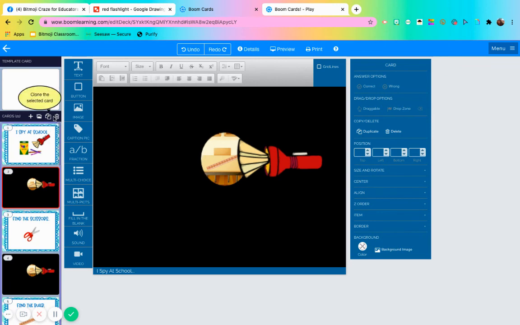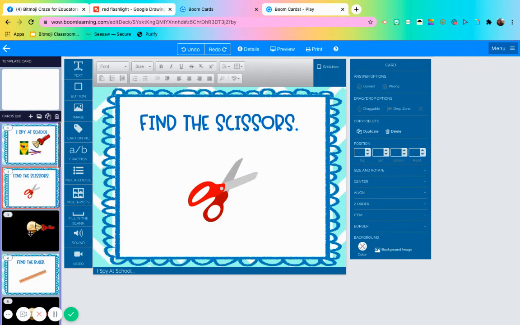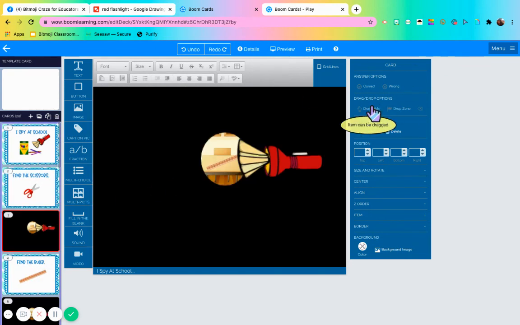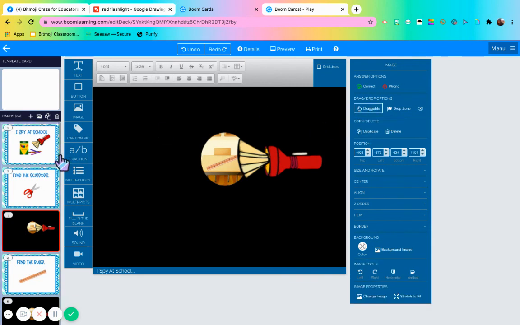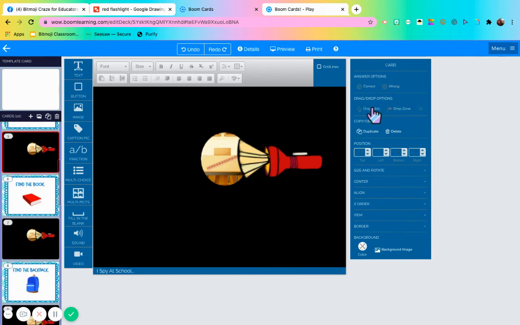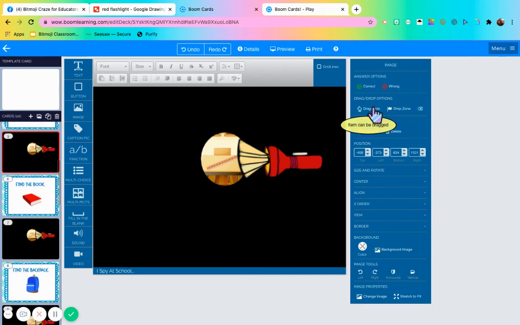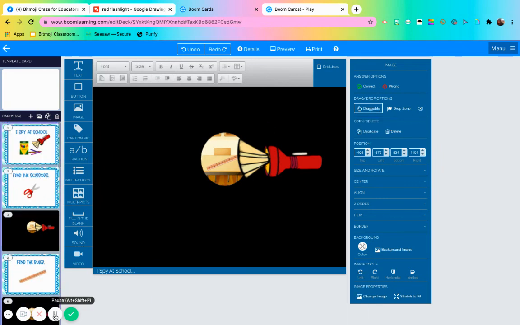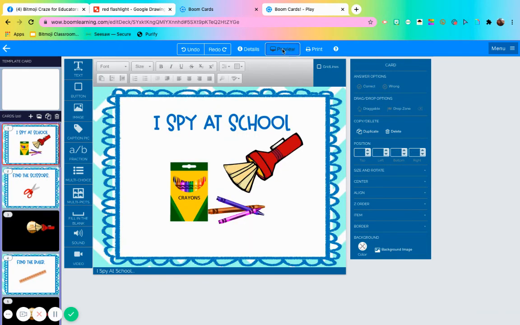First of all, that doesn't belong there. And I forgot, you have to make this draggable. So you have to click it and then make it draggable, or it's not going to work. If you do that first, you won't have to do it each time. Okay, I went back through and made everything draggable, and so I'm going to go back and preview this again.